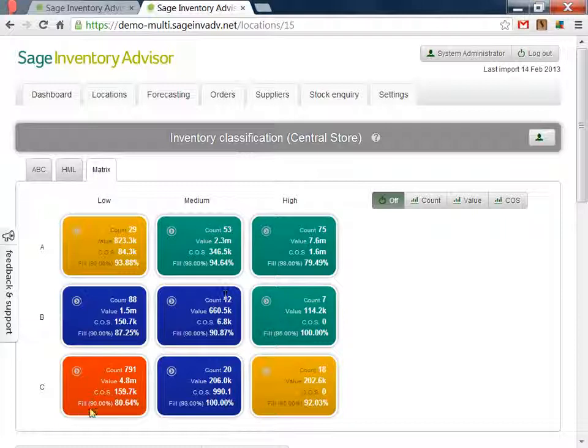The C lows are the items that hardly ever move. And when they do move, they hardly ever make any money for us. So they're prime candidates to be looking at obsolescence. On the top left-hand side, you've got the A low products. Here what we're doing is we're highlighting the items that don't move too much, but when they do, really do create quite a bit of turnover. So they tend to be quite expensive things that move really slowly.